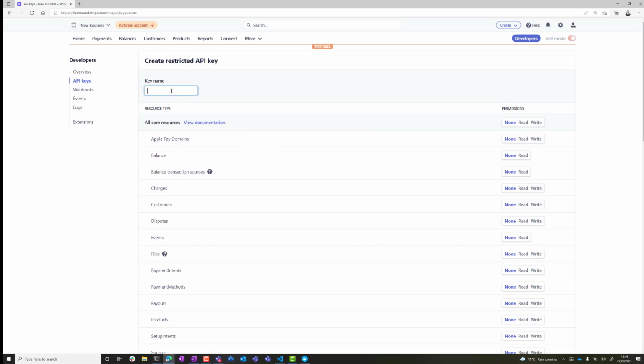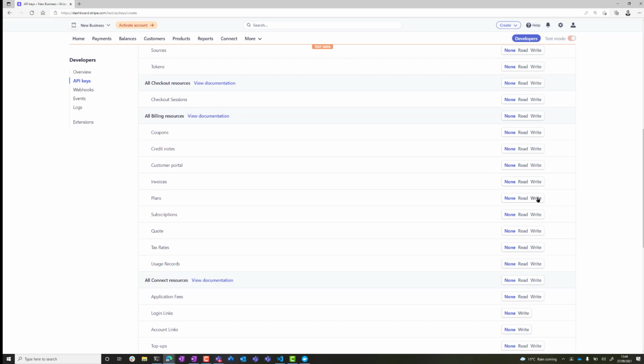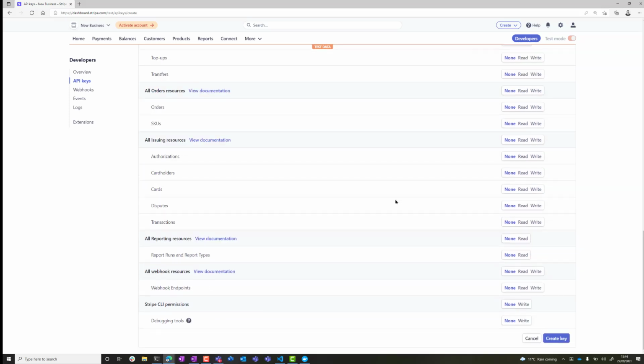This will be used to initialize Stripe with products, prices, and configure webhooks. So, we need to give it write permissions on products, plans, and webhook endpoints. And then click Create the key to save.